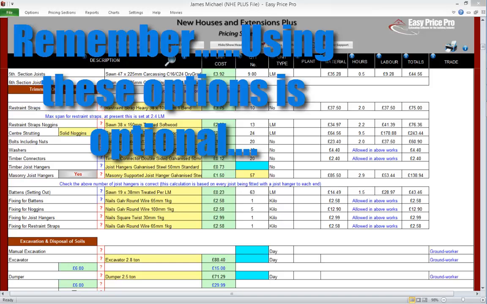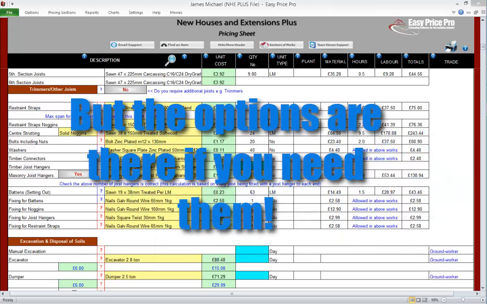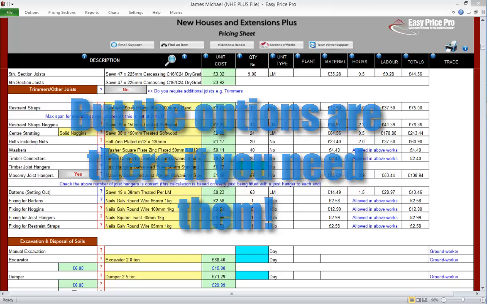Going through this process, though, is of course optional. It may be that if it's a small job, this degree of accuracy isn't necessary, as the differentials may be negligible and accounted for as wastage. But nevertheless, we have the options available if we want to use them.